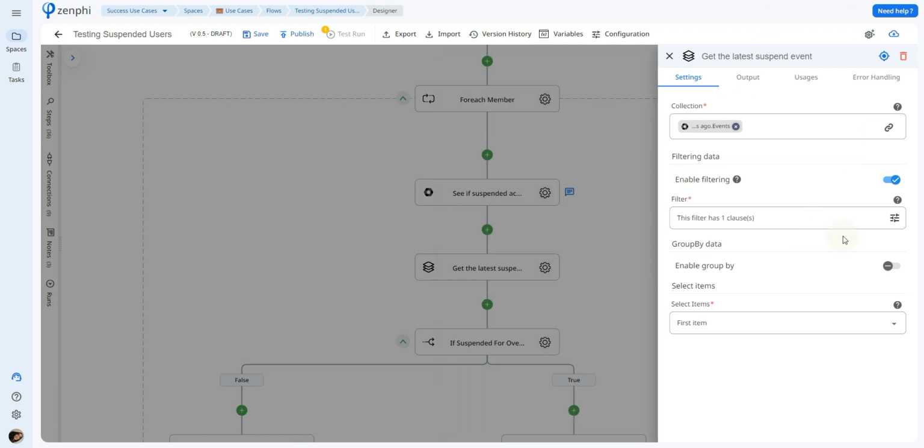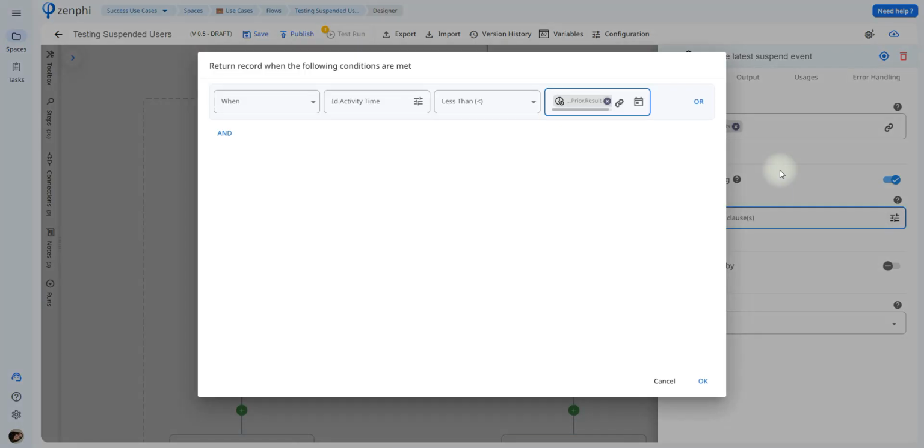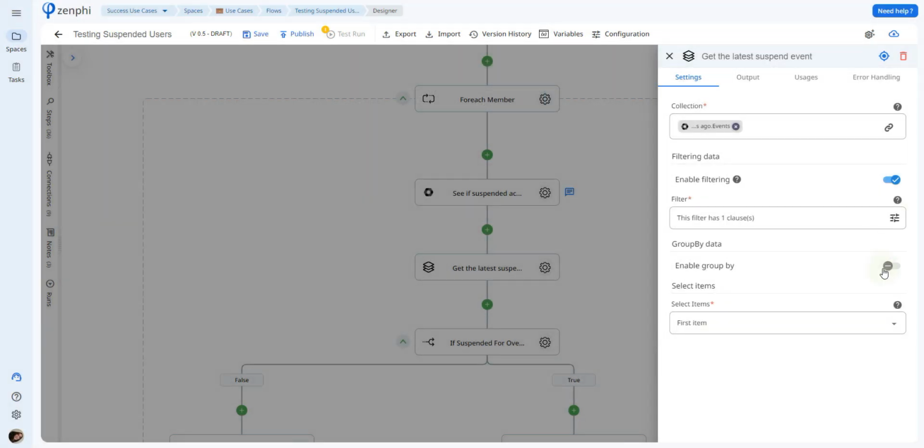And here you have the option to be able to filter. So if you only want to extract certain items from an existing collection, you can do that by enabling filtering and adding different clauses. So here we have filtered depending on the date. If it was before a certain time, then please return those results from the same collection that we were working with previously. You can also group by.